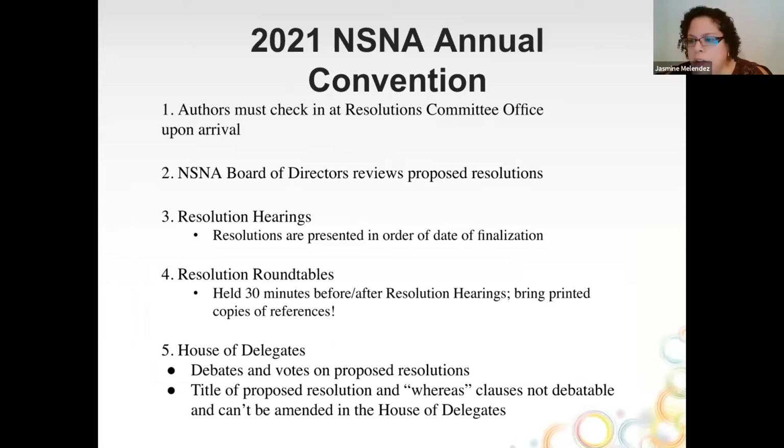The only question so far is whether or not we are using APA 6 or APA 7 as the format for writing the resolutions. The format will be APA 7.